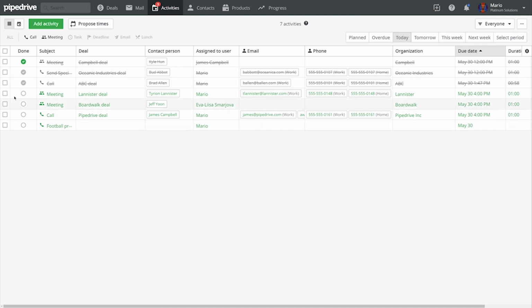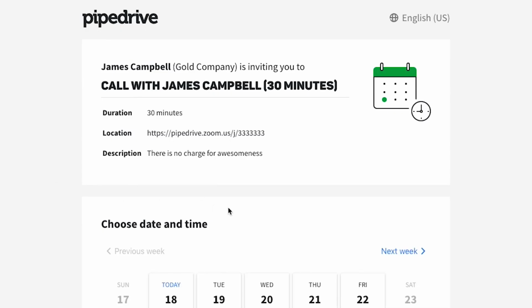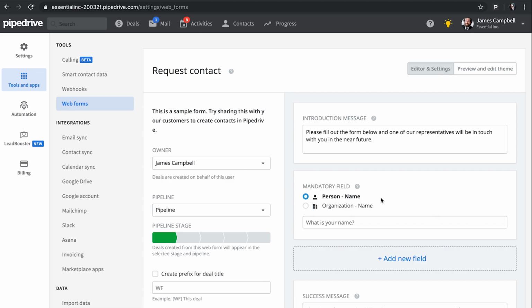So for instance, if you have an event pop up on your calendar, or you schedule an activity in Pipedrive, that takes away your availability in your schedule so the customer always has your latest schedule when they're looking at it. Also, let's give a quick shout out to web forms.